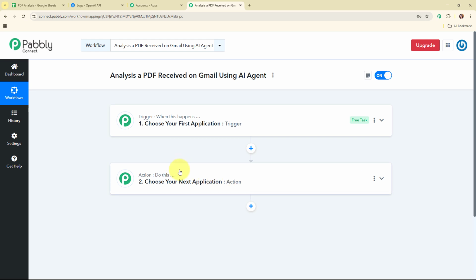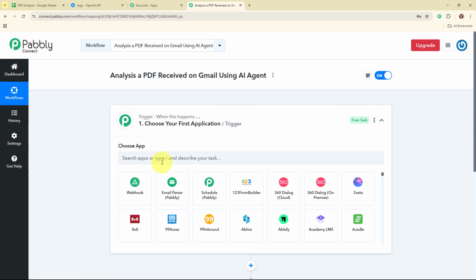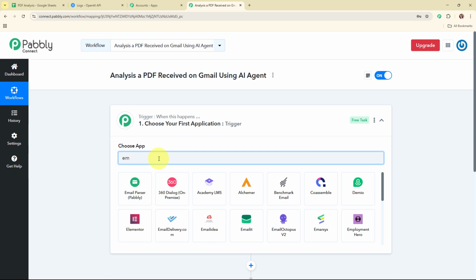Now let's begin with our automation by simply setting up our trigger. So here I'm going to select my trigger application as Email Parser by Pabbly, because using this particular feature, I'm going to extract the email details including the PDF link. Alright, so for that I'm going to use this feature.